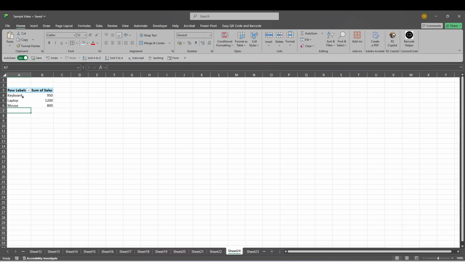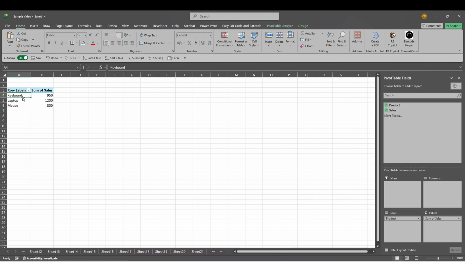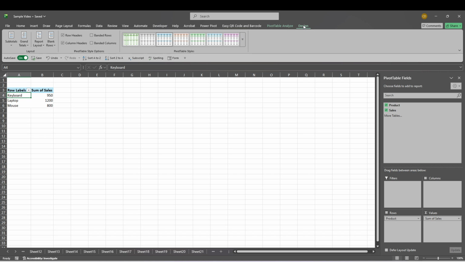To fix it, click anywhere inside the pivot table first. This is important because Excel only shows the pivot table tools when the pivot table is selected. Once you click inside it, go to the Pivot Table Design tab at the top of the screen. In that tab, look for the Layout group and then click the option labeled Grand Totals. A small menu will appear with different choices for how totals should be displayed. From that menu, select On for rows and columns.